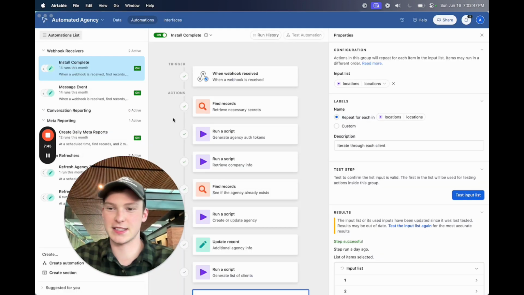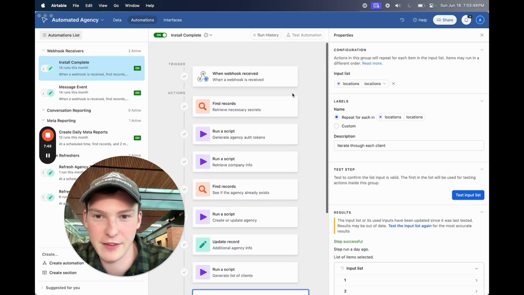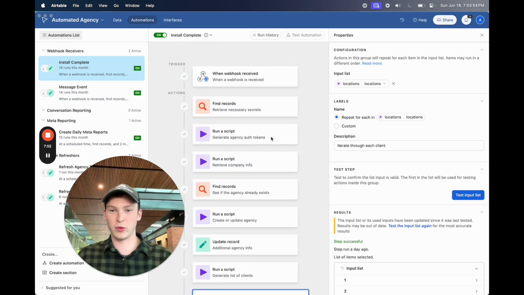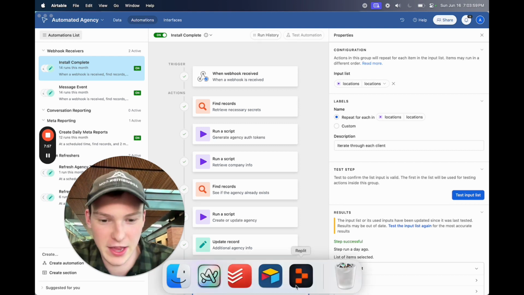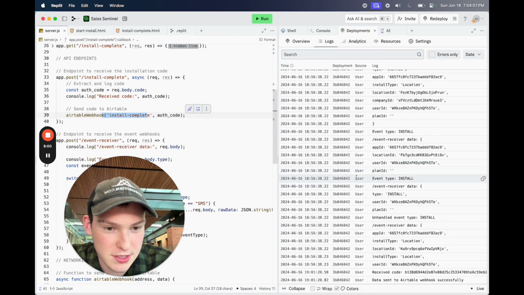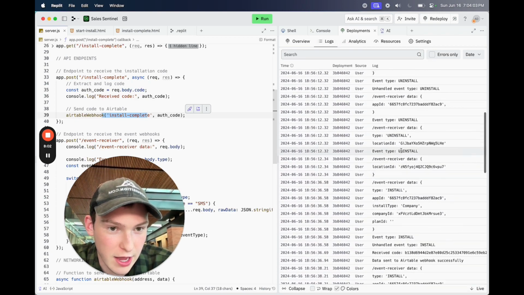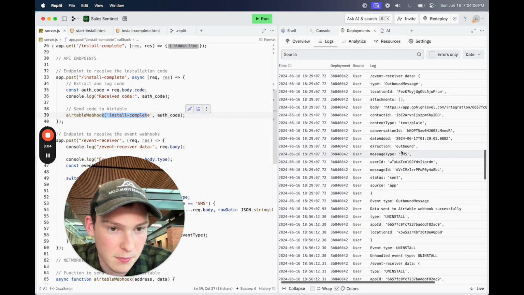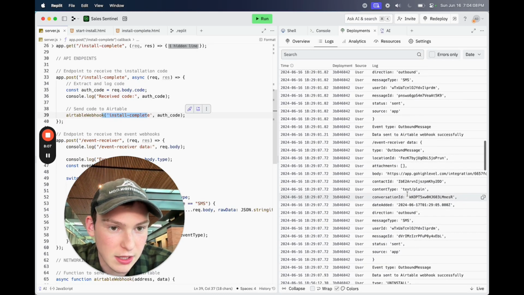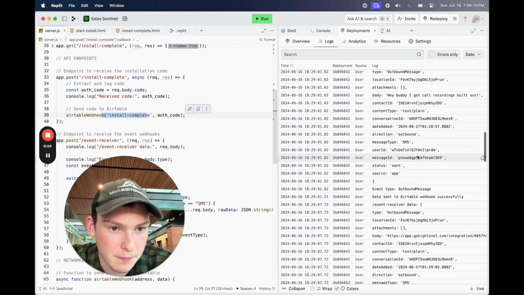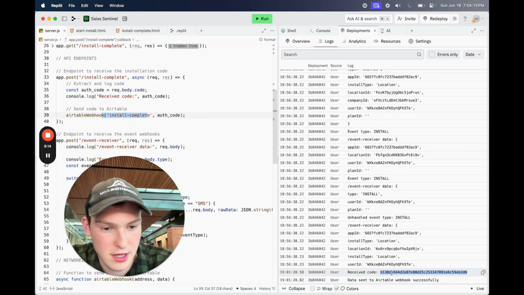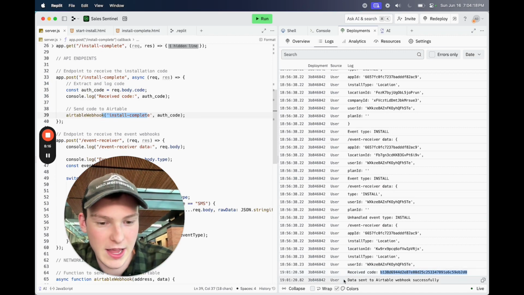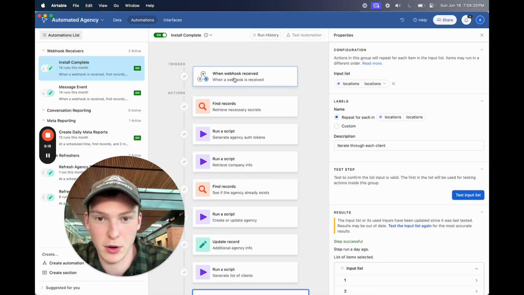So these are the Airtable automations that I have, and this is what happens when an install actually comes in. When you click install on my app and it takes you to that install complete page, we should see that in the logs right here. It's showing all the app installs, but we should get a code somewhere. Yes, here we go. Received code. This is that same code that was in the URL, and then that shows up over here.